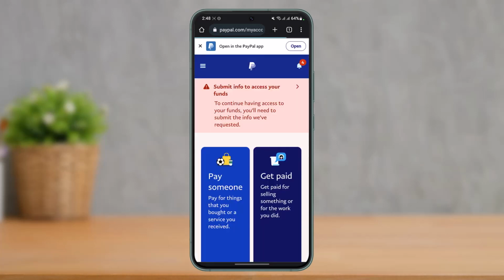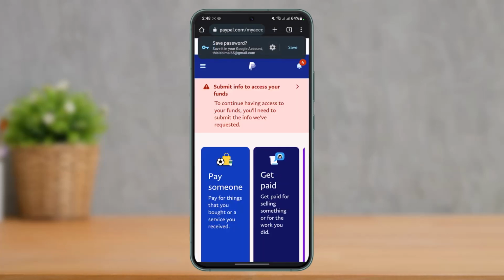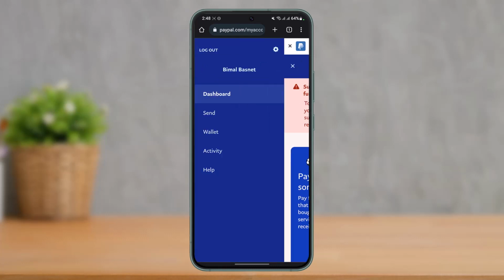Once you log into paypal.com, you will see somewhat this kind of interface, and over here, in order to delete our account, tap on the three horizontal lines at the top left hand side of the screen. Once you tap on the three horizontal lines, here you want to simply tap on the gear icon which you see on the right hand side at the top. So just tap on the gear icon.